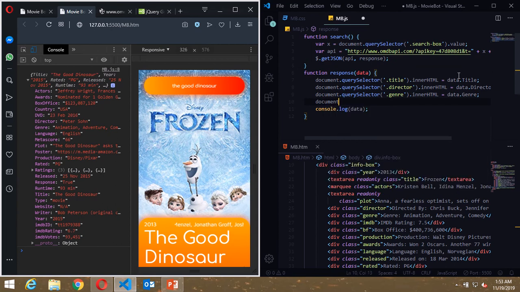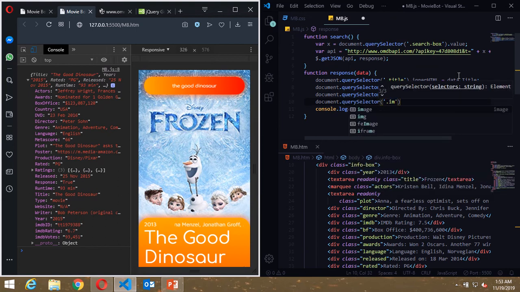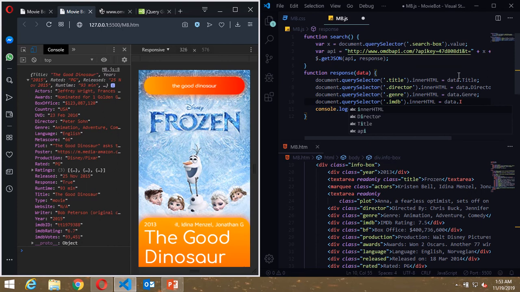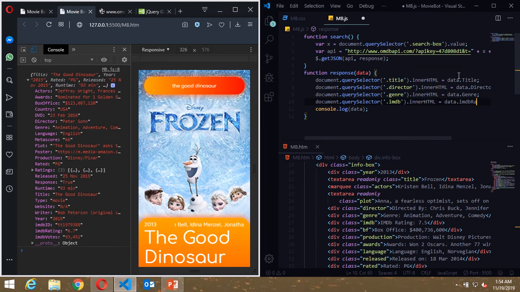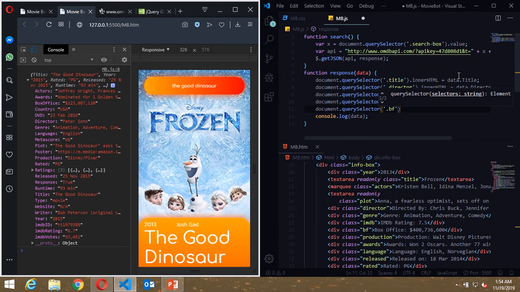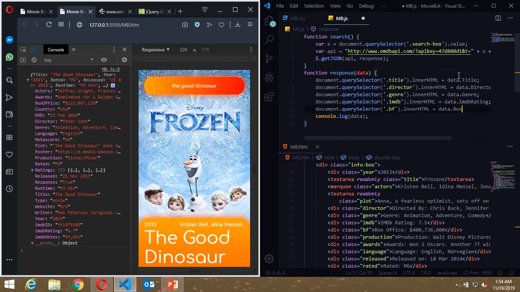Yeah, it is. And then document.querySelector, .imdb, and then .innerHTML equals data dot, where is it? Data.imdb. Oh, I was looking in the wrong side. It's imdbRating. There we go. Then again we're gonna paste this and put in some value, .bf, that is the box office thing. It's gonna be .innerHTML equals data.boxOffice, I guess. Yeah, it is boxOffice.